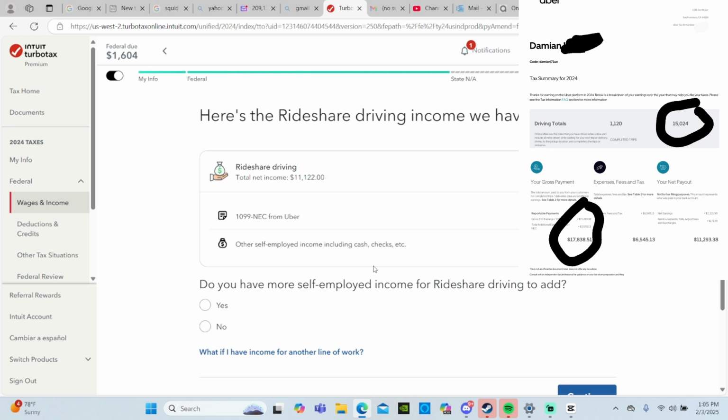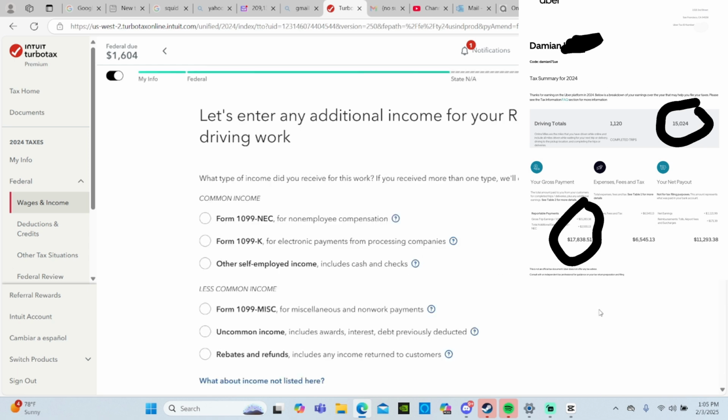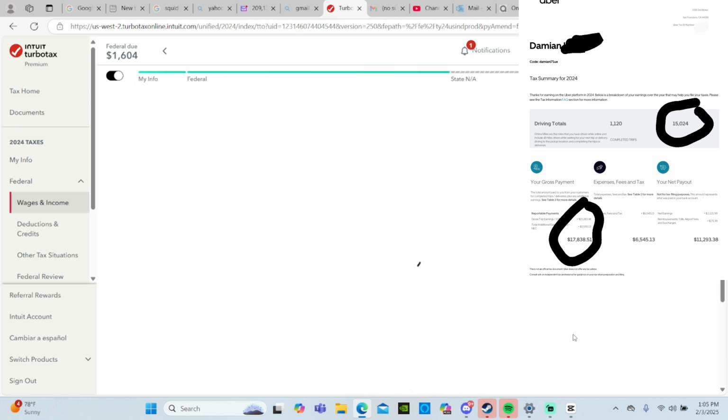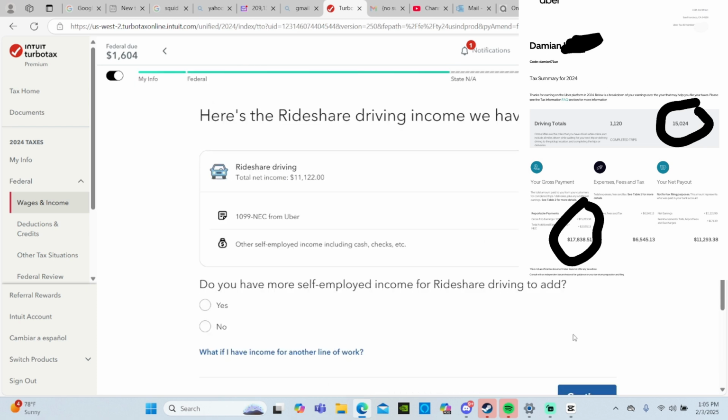And then, do you have more self-employment? So if you did Lyft or other stuff, you can click yes, or you could have clicked Uber and Lyft before you import. But you guys know what I'm talking about. So I'm just gonna click continue on this portion. Click continue again because all your information's right here now.